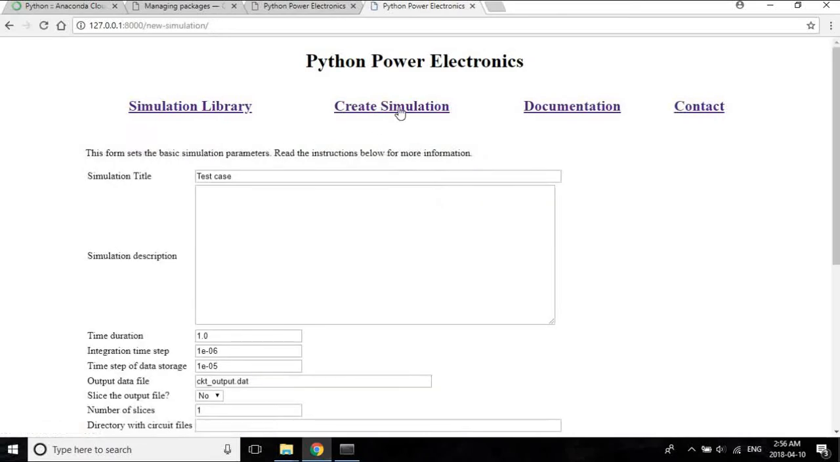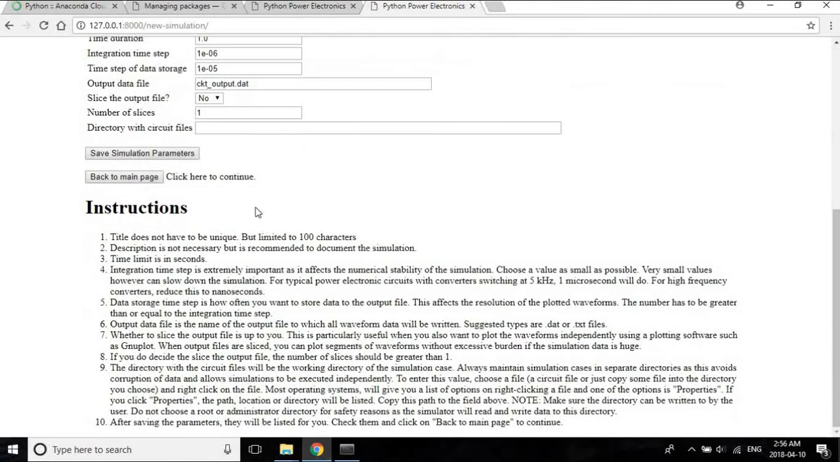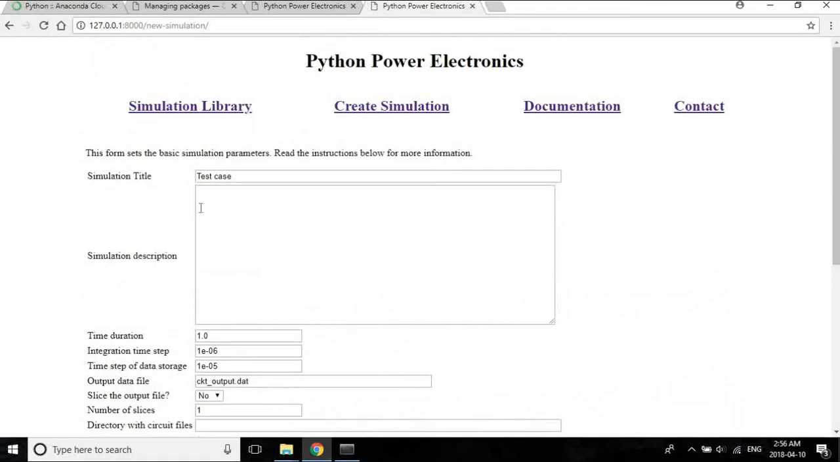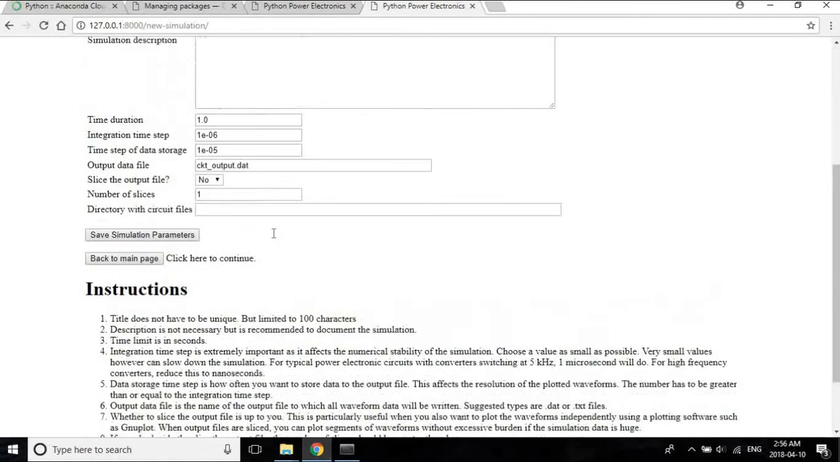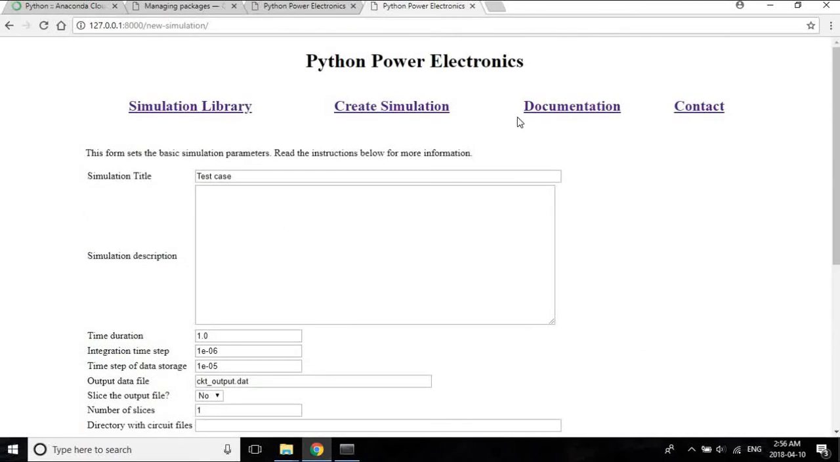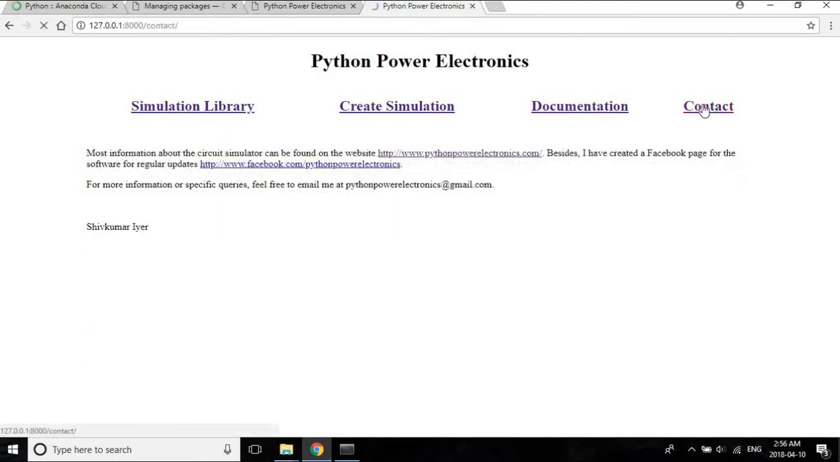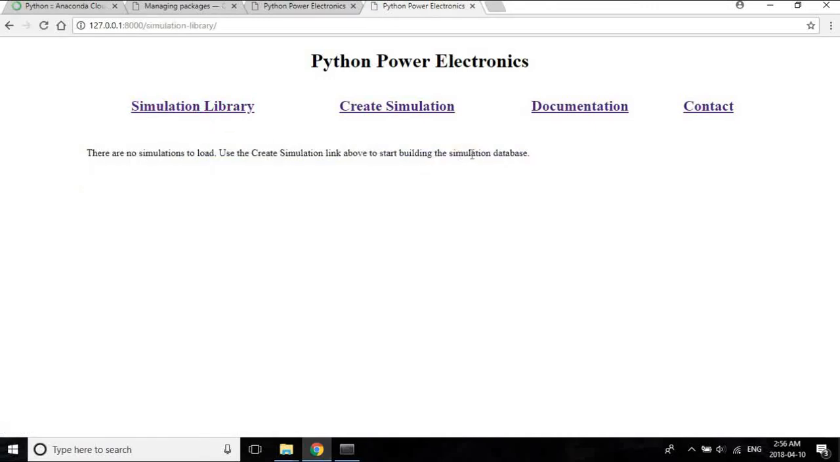To create a simulation, we click on this. You see, there are instructions. You can click, you can start. I will do a separate lecture on this, not now. And of course a little bit of documentation, and of course contact. Otherwise, this is pretty much it.